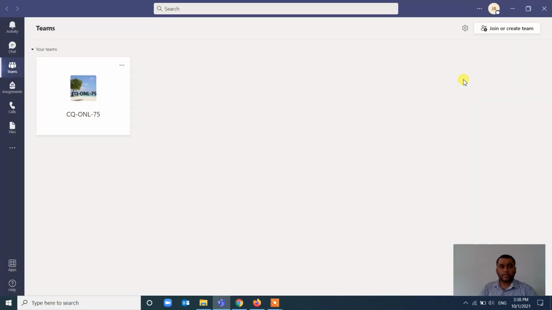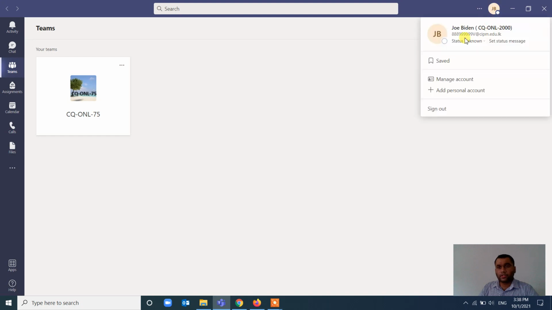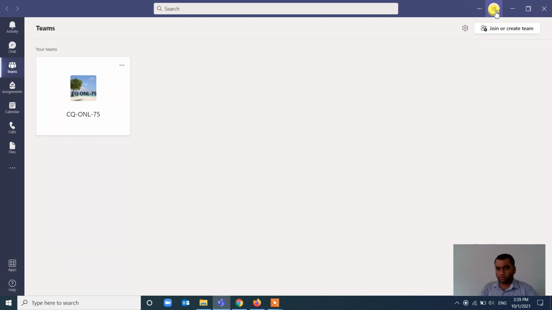So now you can see that Microsoft Teams is open, right? Same thing I explained to you in the web based, a similar thing. Once you log in, you need to double check whether you logged in through the CIPM credentials or not, right? With the NIC number, you add cipm.edu.lk. In the same way you can see the index number also, right?